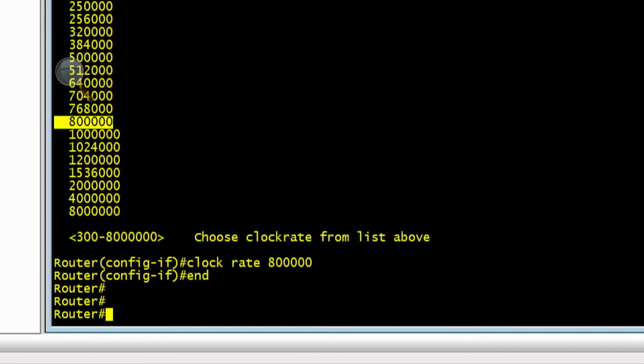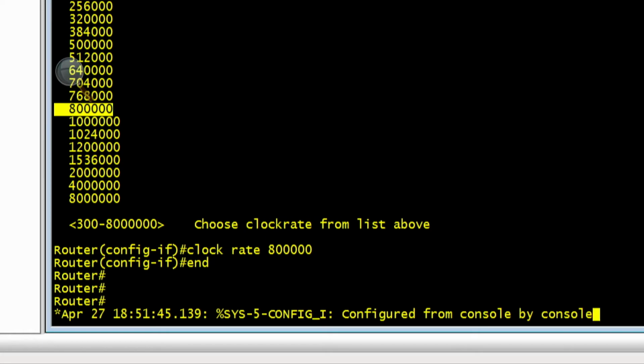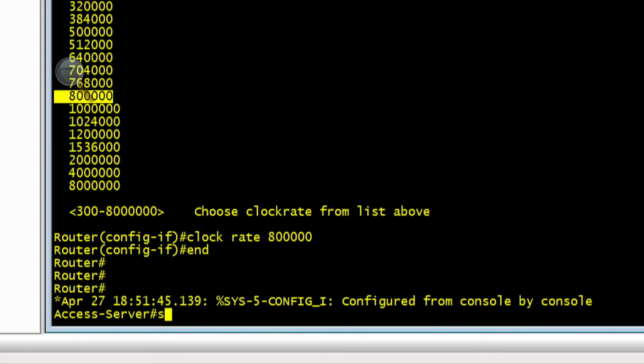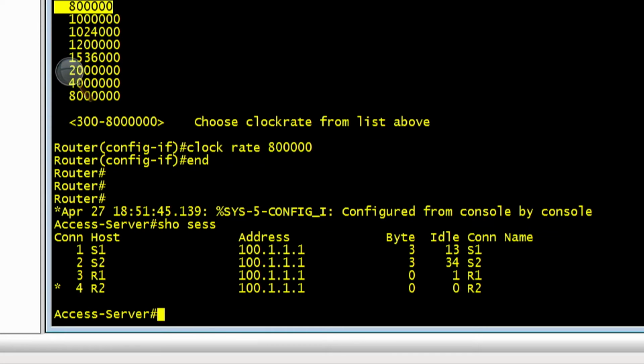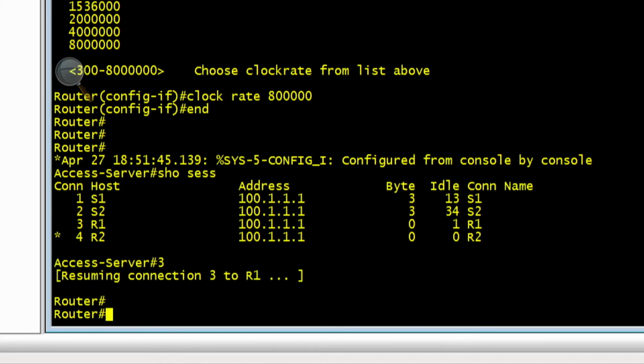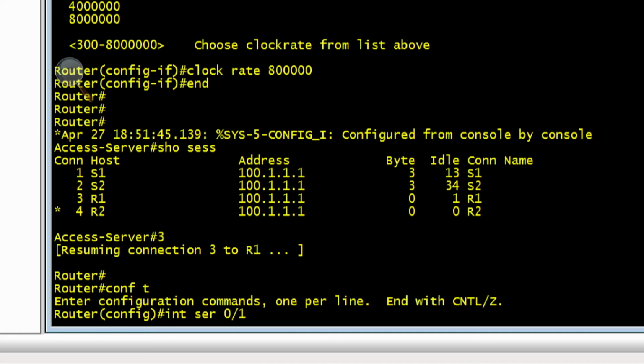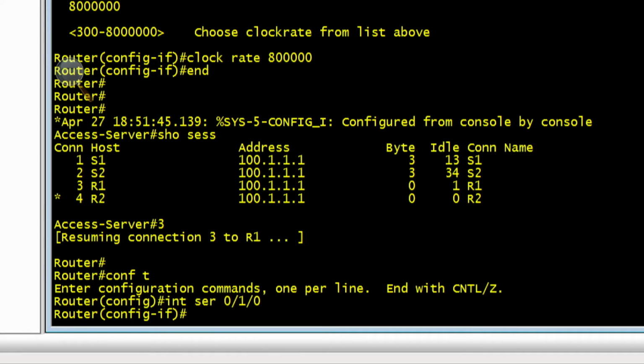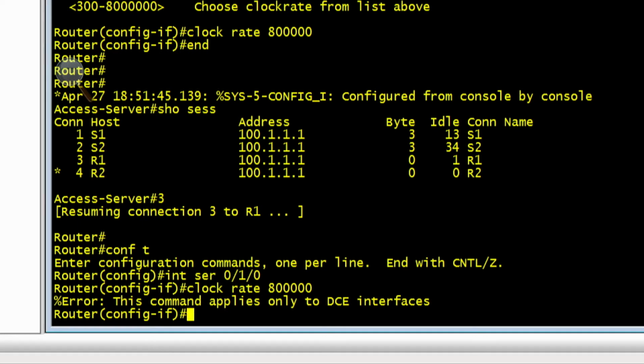Now here's another way you could tell. What if I had typed that command in the wrong router? What if I had typed it in on the side that was DTE? Would the router have blown up, spitting shrapnel all over my face? No, it wouldn't. So let's go into router 1. Interface serial 0/1/0. If I try doing the command here, watch what happens. It says, error. Only applies to DCE interfaces, so it didn't take the command.